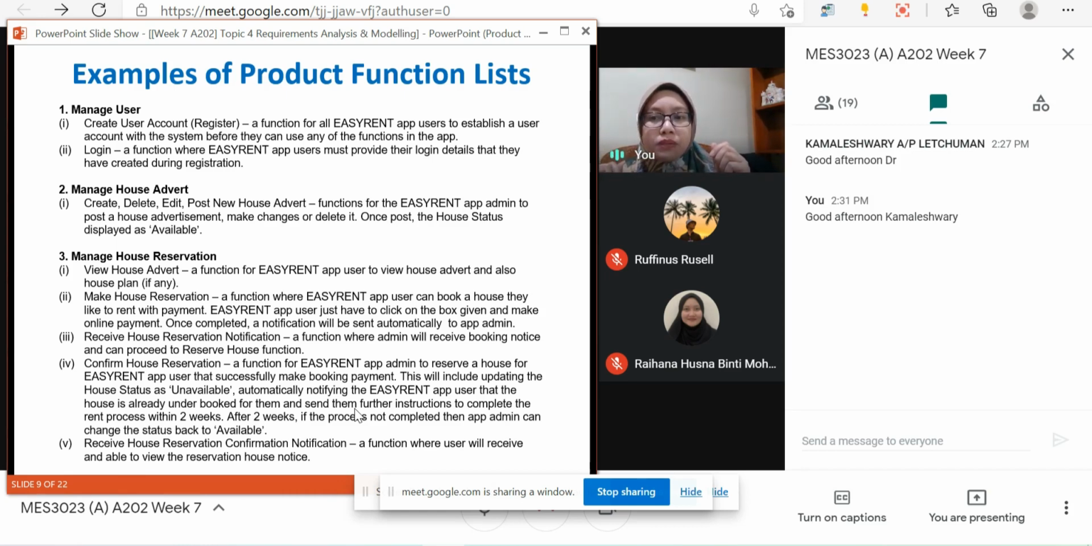There are also some functions to reserve or book some of the houses, so that they can rent them. It has to be split into different departments. Manage house advert is totally about house advert. House reservation is about house reservation. So you have to be able to draw a line between all the functions. It can be easy because in the domain statement you already list some of the group of functions.